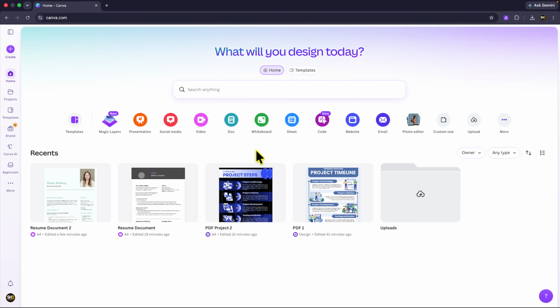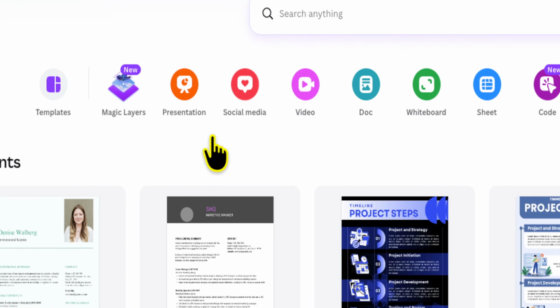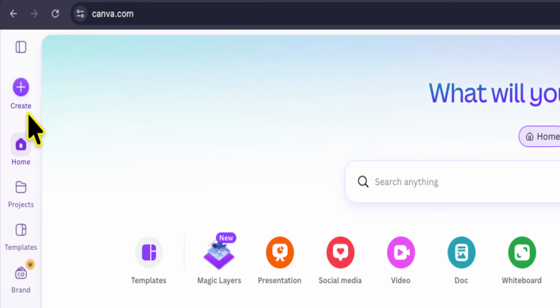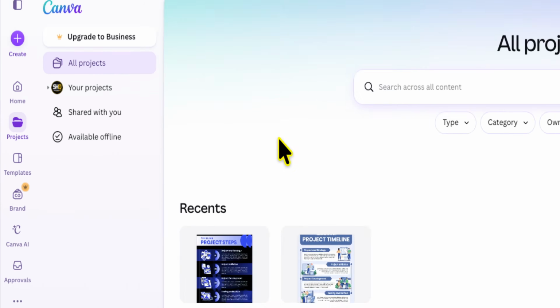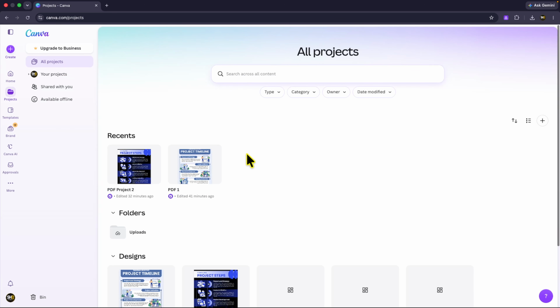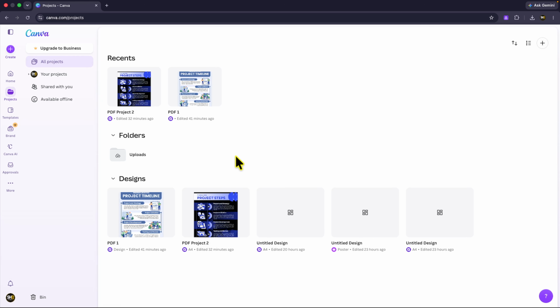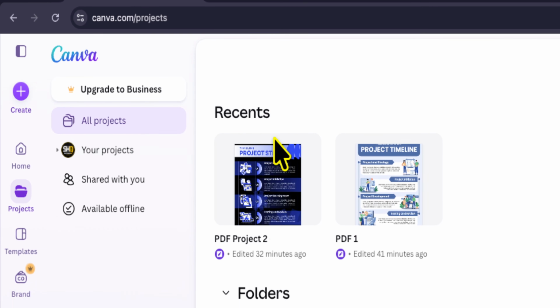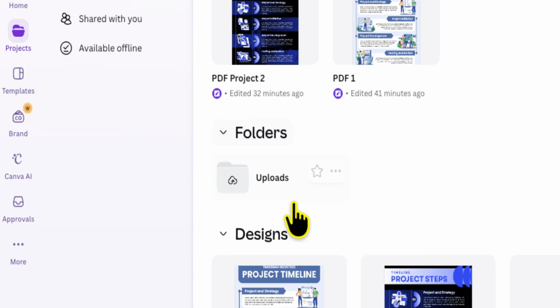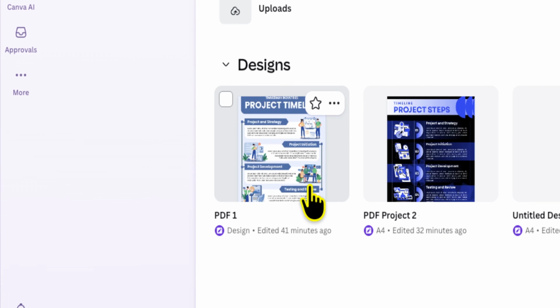Now, assuming you're in the home dashboard, you want to look over to the left-hand column and click on projects. And when you do this, you will see all of your current projects. You'll see a recent section. You'll see a folders section as well as designs.